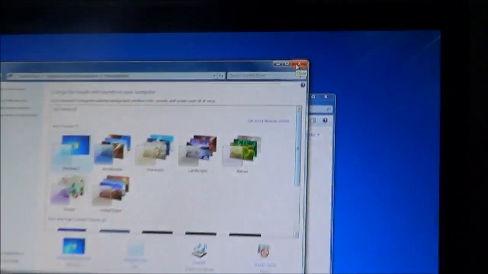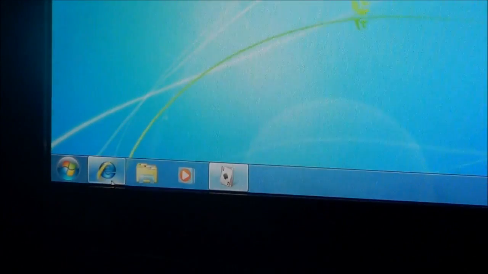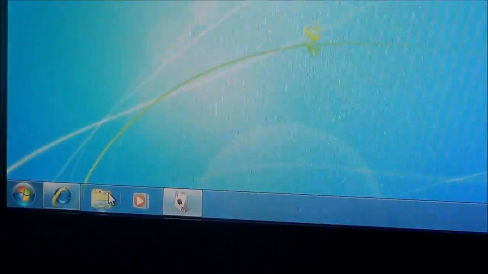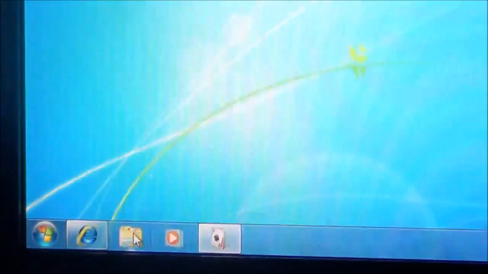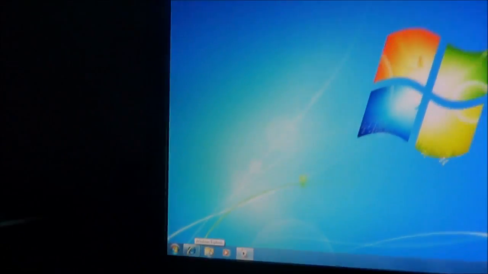Yes. Oh, okay. What do you notice about Internet Explorer? What makes this different to this? It doesn't pop up. It shows you a picture, whereas that program isn't open. It's on the taskbar without being open.